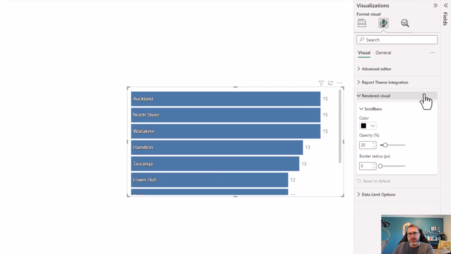This menu has the ability for us to configure the scroll bars a little bit. This was a feature that was requested by a user, and all we're currently doing is allowing the color, the opacity, and the border radius. So what I mean by that is right now we have a black scroll bar with 20% opacity, so it looks like a kind of gray color, but I can ramp up that opacity to 100% and I get a black scroll bar. Similarly, I can change my color to something else.